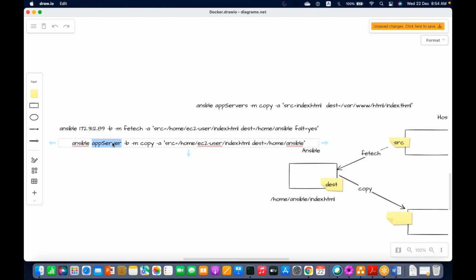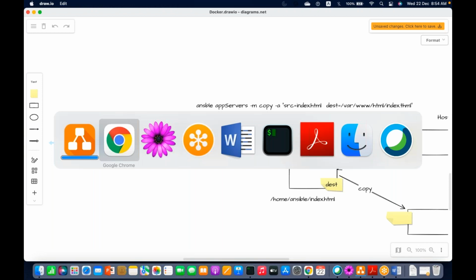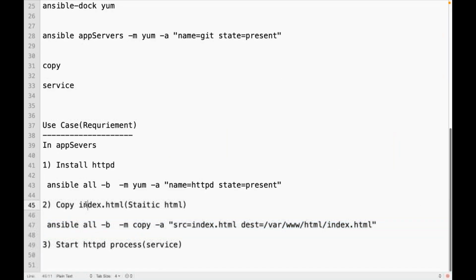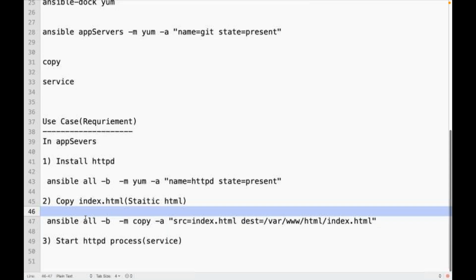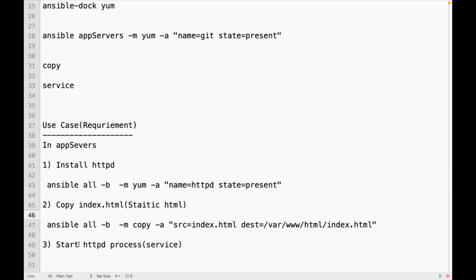You can do this. Okay. But now my requirement is, I just want to copy the file. So this file is expected in which machine already? This file is already expected in your Ansible machine. So this is already expected in the Ansible machine. Okay. Now this is how we can do it in Ansible.